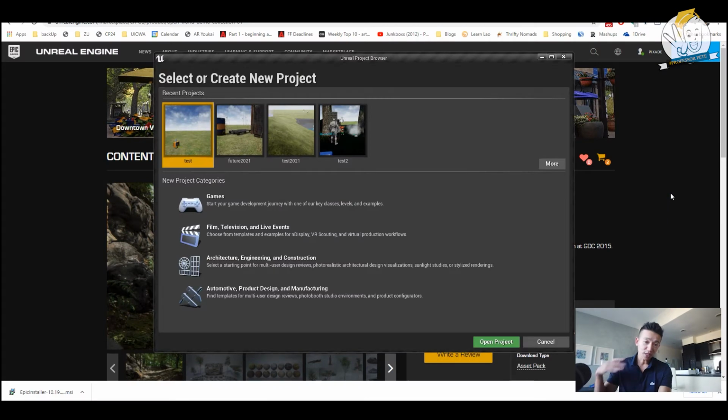So hopefully you're not too confused yet. There's the Epic Games Launcher, where you have the marketplace for both the games and for the Unreal Engine. And the engine can also be loaded through the Epic Games Launcher. Now we are in the Unreal Engine.